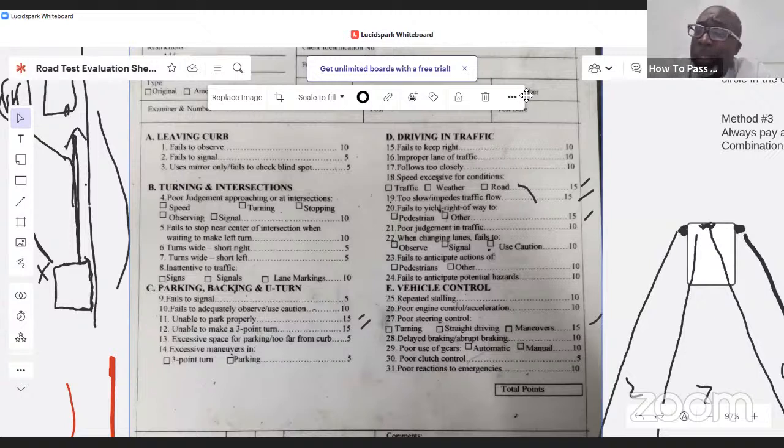So if you look at it, they'll be testing you on different categories of things. There are 5 different categories here. A is the types of mistakes that you might make when you're leaving a curb. B are the types of mistakes that you might make when you're making your turns or at your intersections. C are the types of mistakes that you might make when you're parallel parking or doing a 3-point turn.